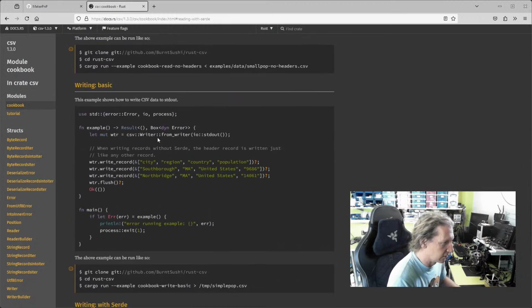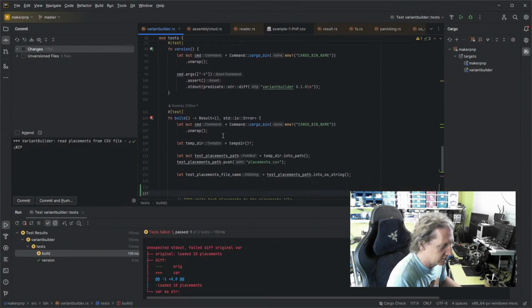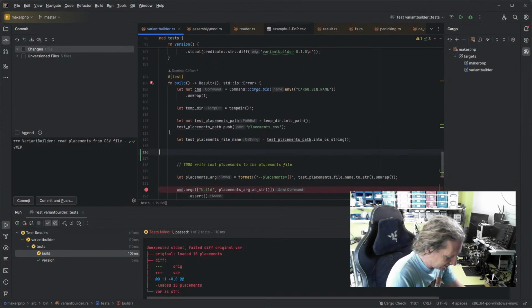Writing, here we go. So you create a writer and you go writer, write record, and then flush it at the end of it and return OK. Seems reasonable. Okay, so CSV writer from writer is what we want. Right, let's do that then.